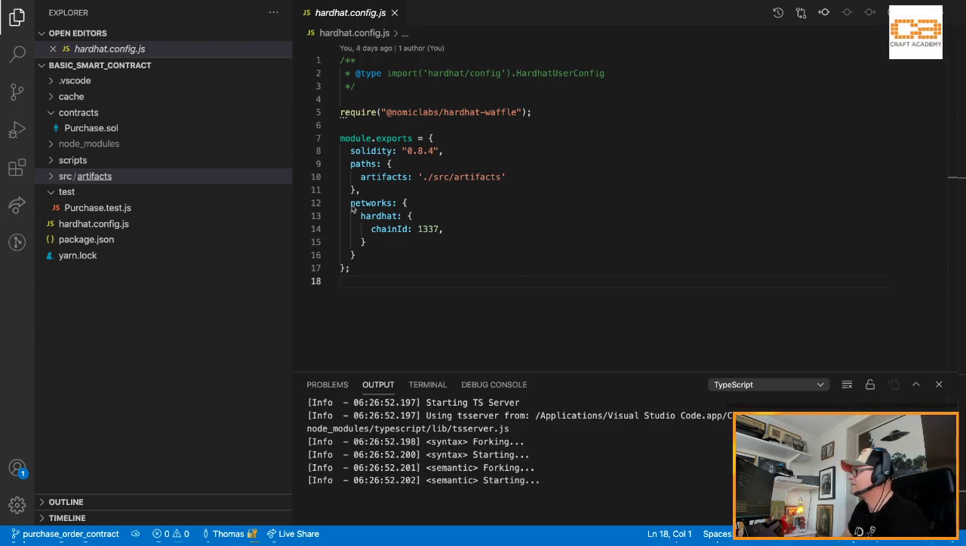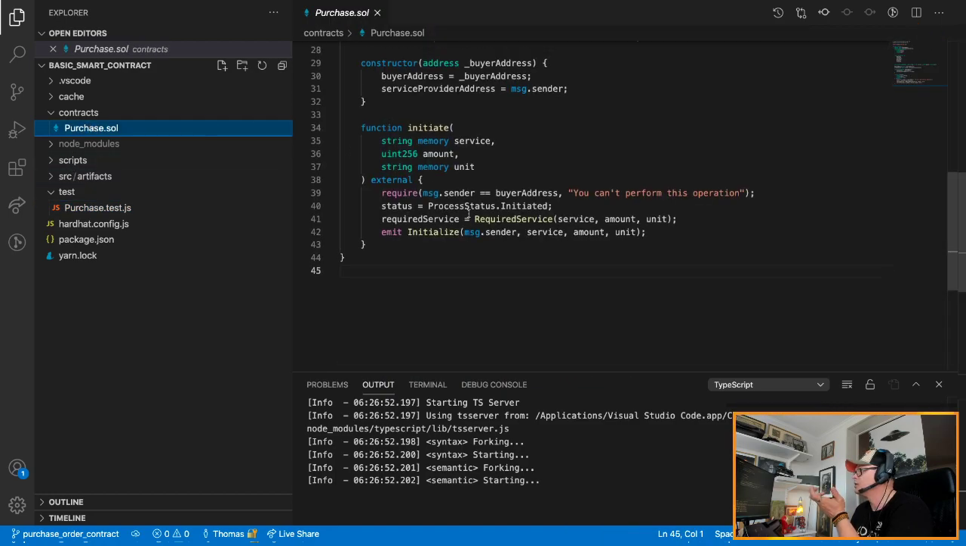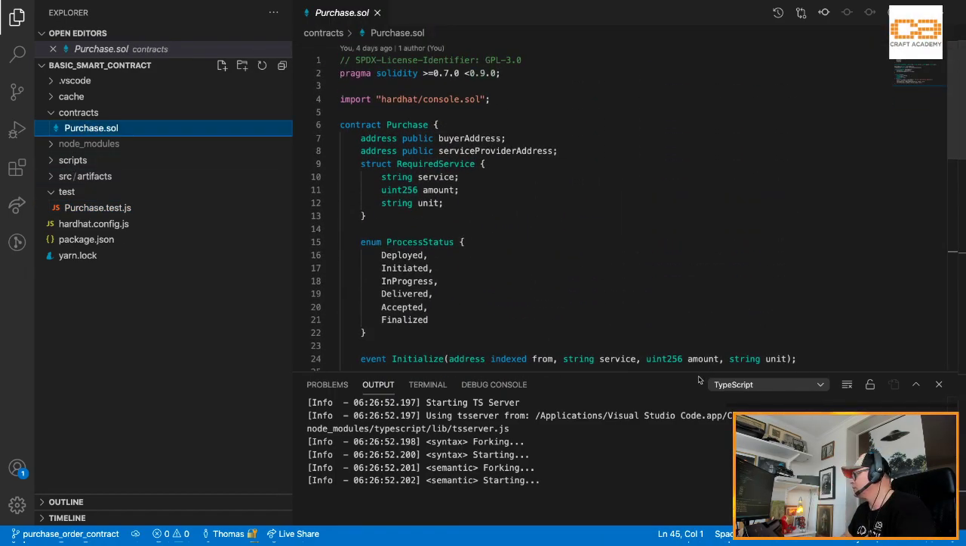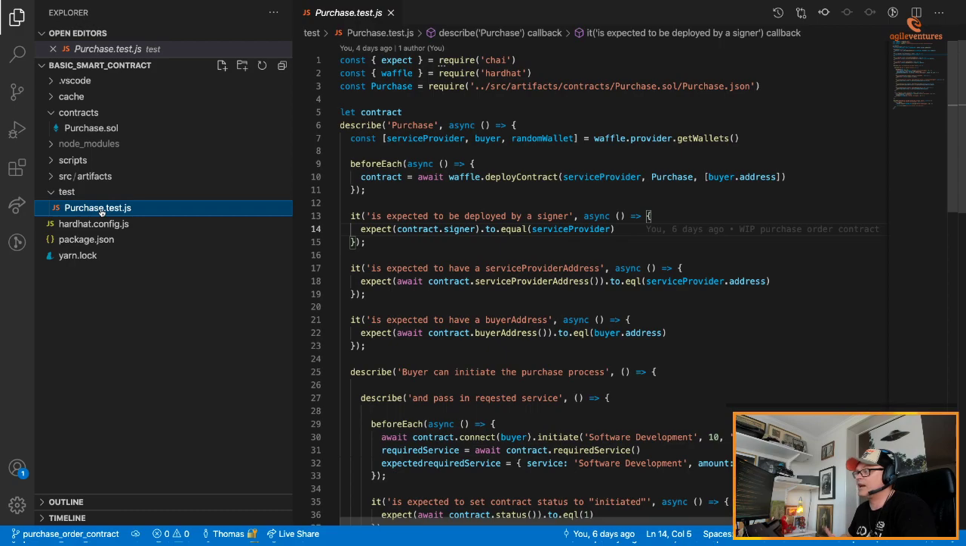Yeah, it's good to know that Waffle and Hardhat may be just a bit further in terms of configurations and stuff, because I had more things to enter. What I like about this setup is I have this purchase contract, a very simple contract so far about the relationship between a buyer and a seller, and then I have a consequent purchase test JS. So that's how I do it.